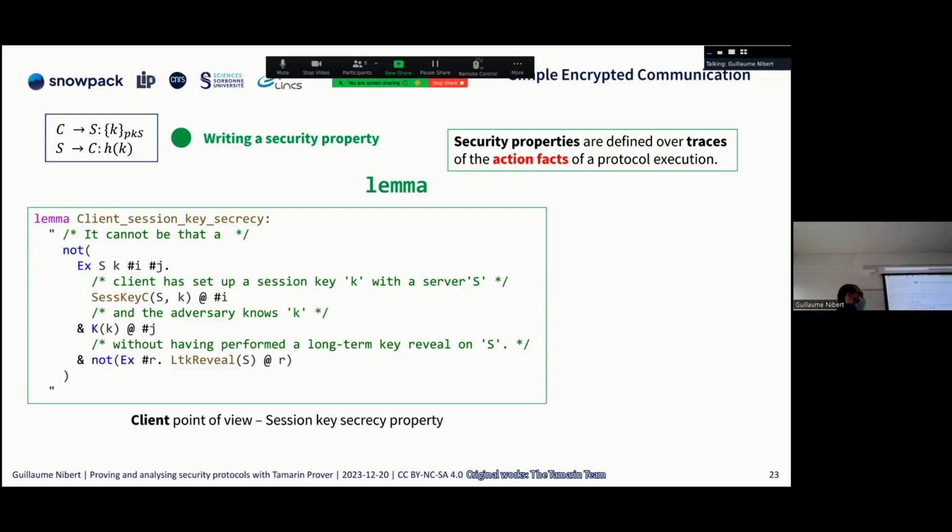So it's a special kind of logic, a special kind of first-order logic. And here there are some messages, some terms, some facts that we have written in our rules that will be used. K represents the adversary's knowledge of any kind of message that is inside the playback.